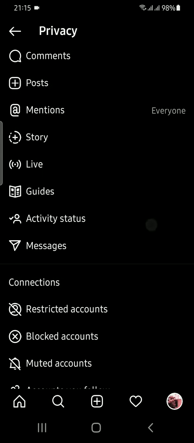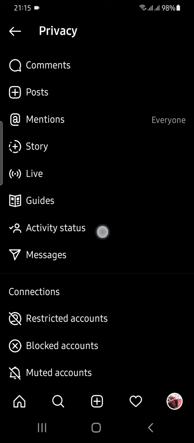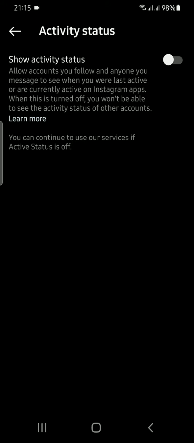There you will see this activity status on the second last option. You will press this. As you can see, it is off now. And when you turn this on, all the people that you have followed or maybe your followers will be able to see that you are online or when you were last active. So if you want to let them know that you are active, then turn this on.